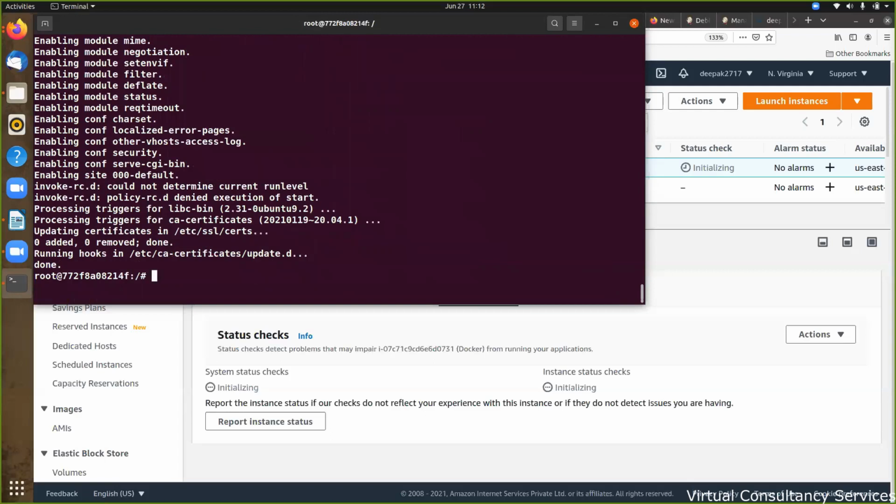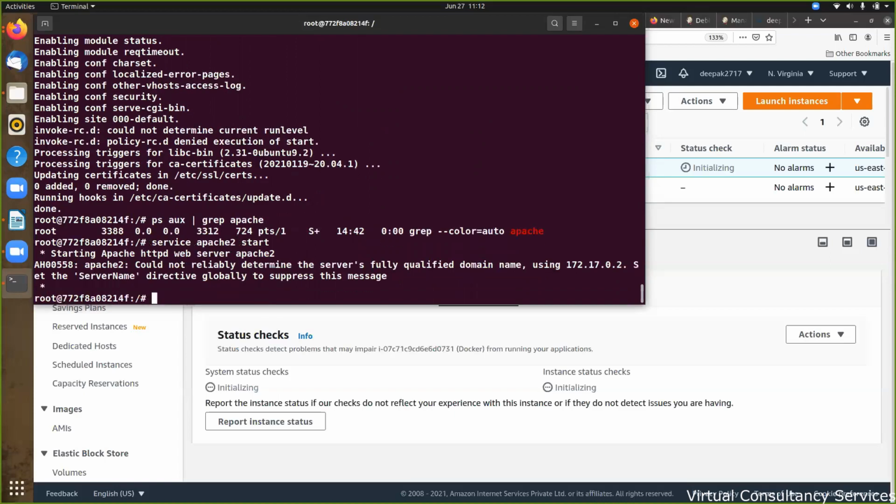Okay, now we have Apache2 installed. I don't think ps would be there, but let's see, ps aux. Crap. So the service is not running, and let's bring that service up here. service apache2 start. And we can see using ps aux.